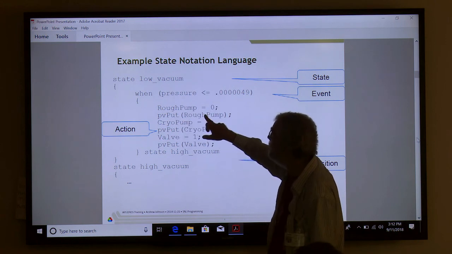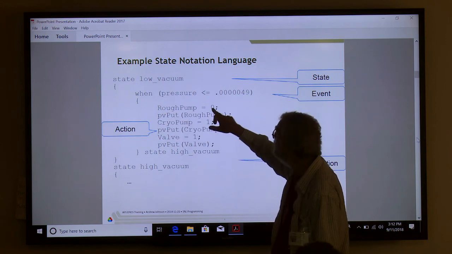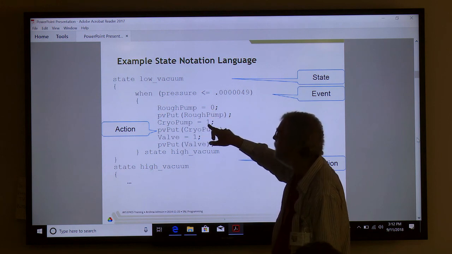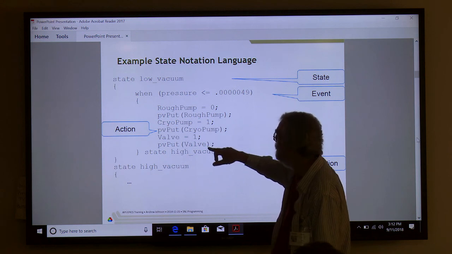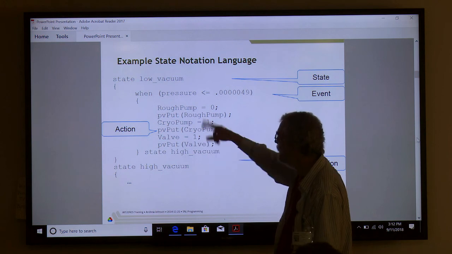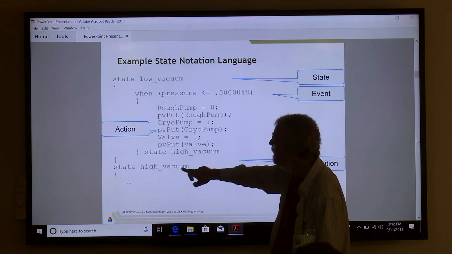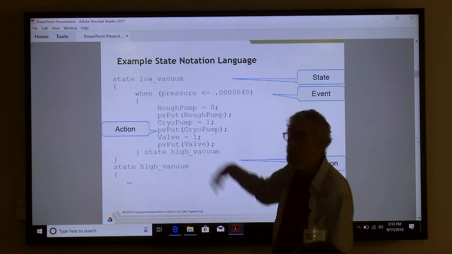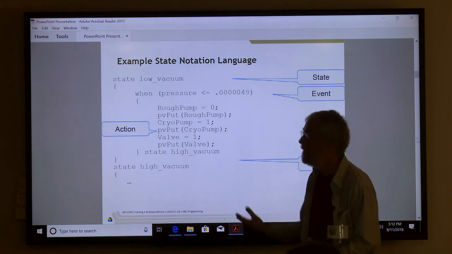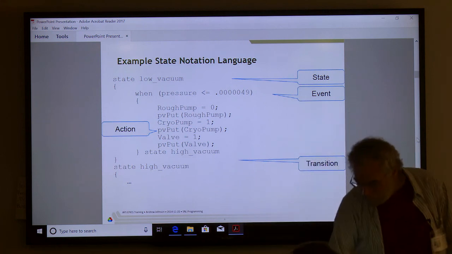But then we can write 0 to the roughing pump because we don't need that guy anymore. And then we can turn on the cryo pump and write that PV. And then we can, I guess, open the valve or whatever. I don't know exactly what these things do. And then once we've done all that stuff, we can go into a different state, high vacuum, and then our behavior in response to pressure or something might be something completely different. So that's generally how that works.